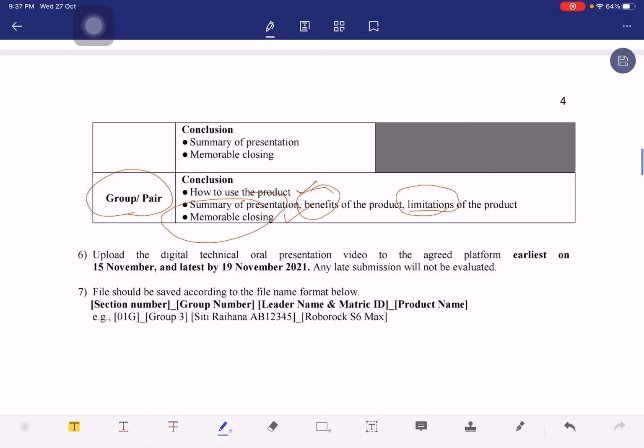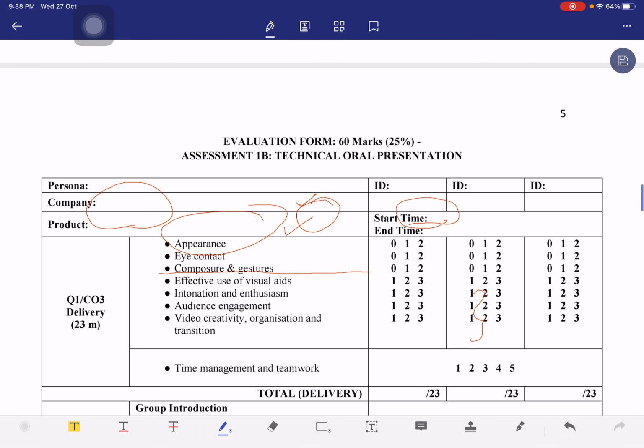You need to upload the digital technical presentation video to YouTube, as I have promised you, and then submit the link of your recorded presentation. All the rest of the information over here is the same, including number 7 here, how to name your file. If you scroll down a bit, this will be the scoring sheet on how we are going to mark your presentation. By following these components, we are going to give you the marks, just to let you know.